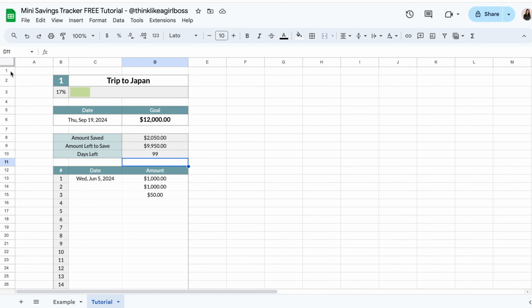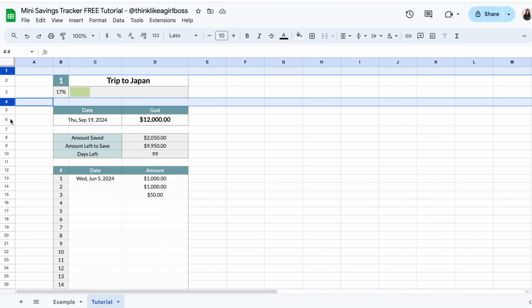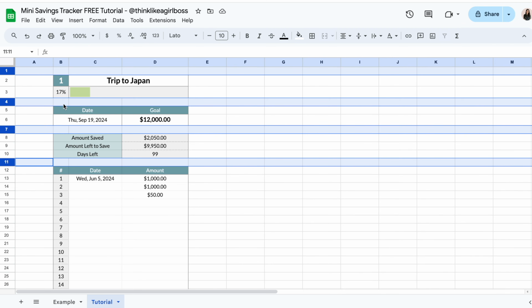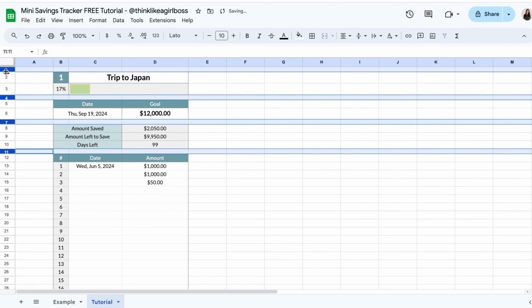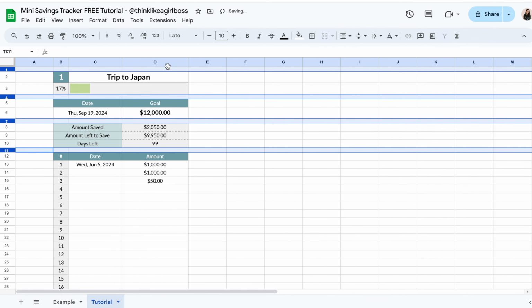So what I'm going to do is click on row 1 and press Command on my keyboard. I'm on Mac, or you're going to press Control if you're on Windows. And then without releasing, I'm going to click on row 4. Without releasing, I'm going to click on row 7. And without releasing, I'm going to click on row 11. So now I have all of them selected at the same time, and I can change the height of one of them, and all of them will change and they will all be the exact same size. So you can just go ahead and find the height that you like.